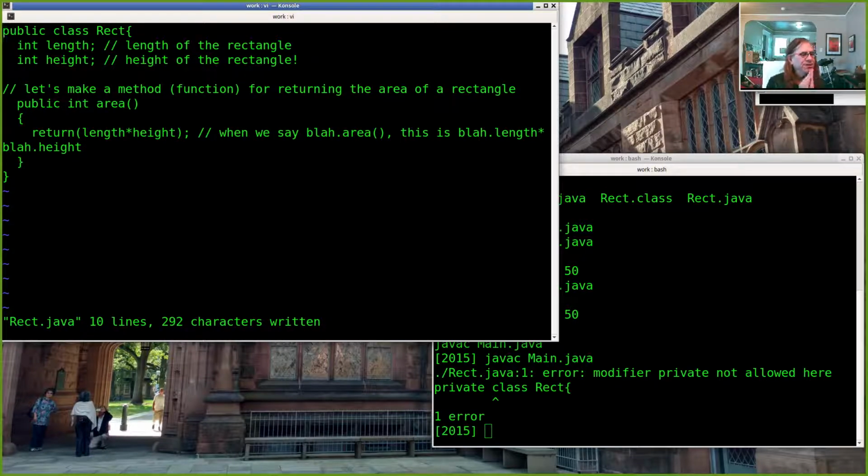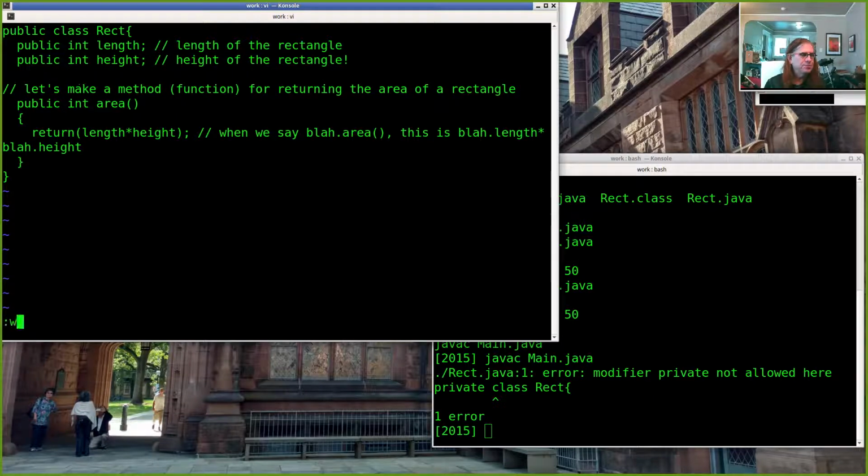Length and height are implicitly, I think they're package visible, and since all this stuff is in the default package. But let's be totally clear about this. Let's make these public too.